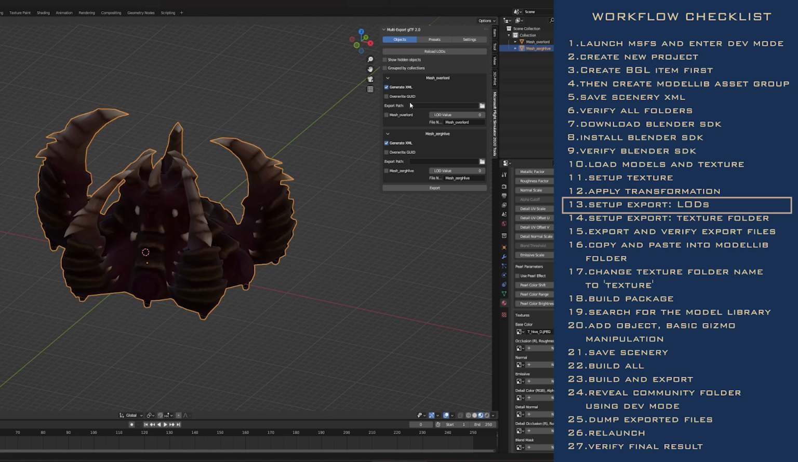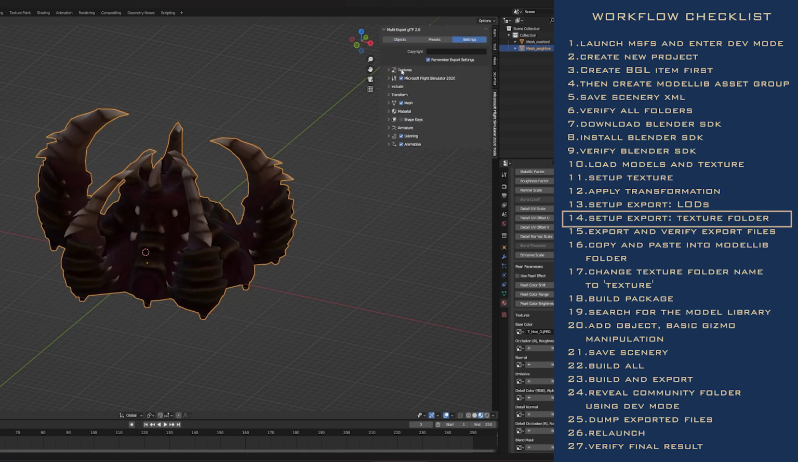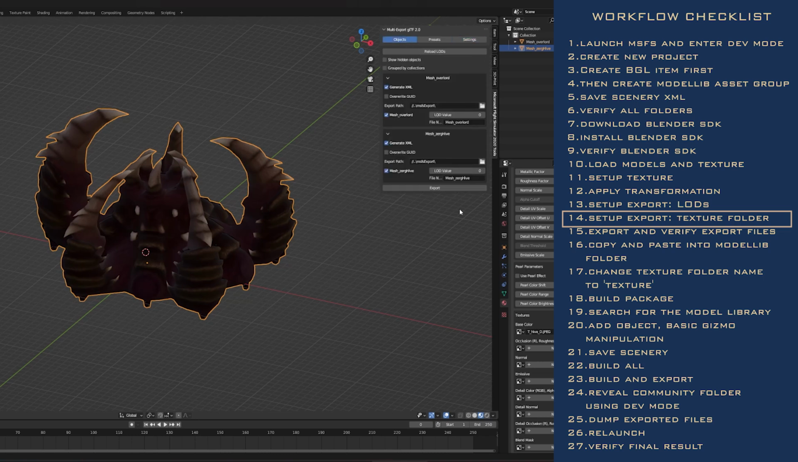For each of the models you have, check Generate XML and then check the model itself. Keep LOD values to 0. Assign an export path and then go to the settings. Give a name to the texture folder, and I want you to avoid using the word texture because it'll help you understand something important later on. After this, you can go back to Objects and hit Export.